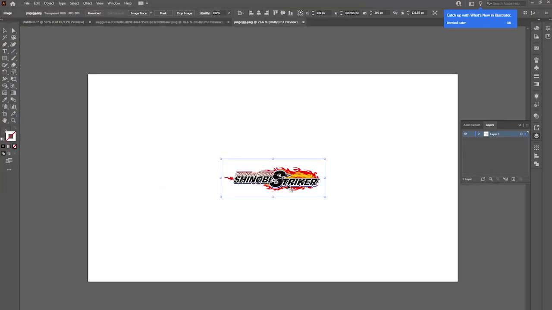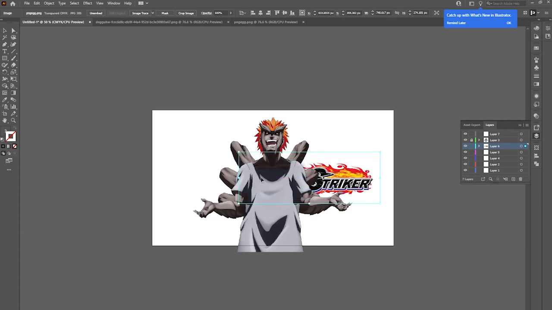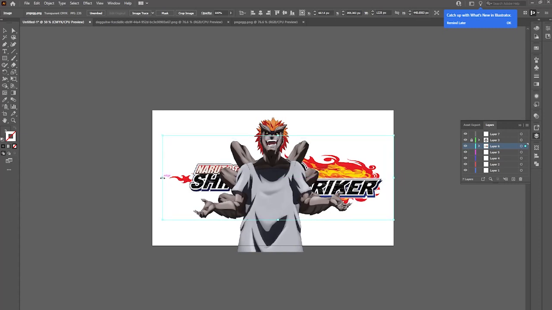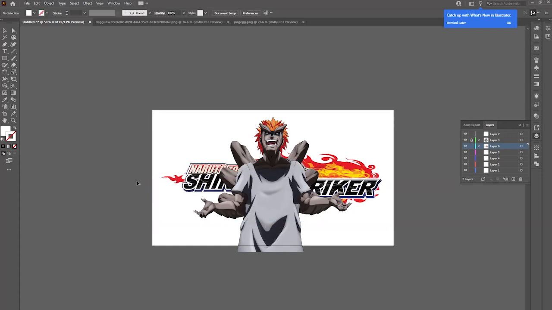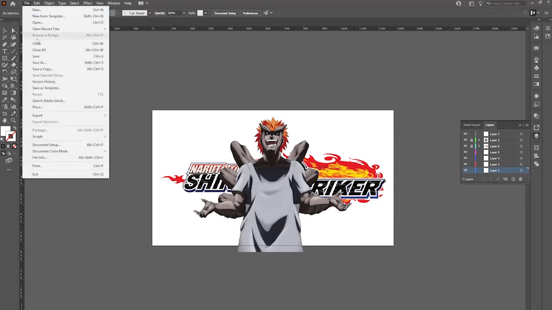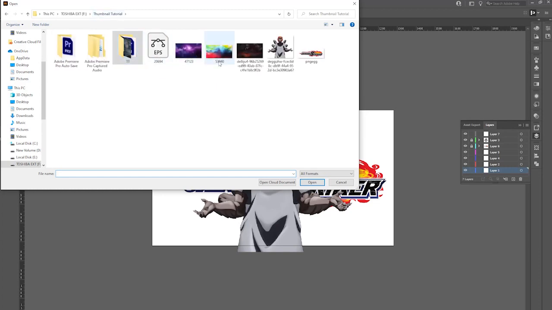So we're opening this. And this is the Shinobi Striker logo. The reason why I'm doing this is because I noticed that there's a growing trend in the Shinobi Striker content creator community, where basically people are putting the Shinobi Striker logo underneath or behind their document. So what we're gonna do is go here to open, and then we're gonna go here.